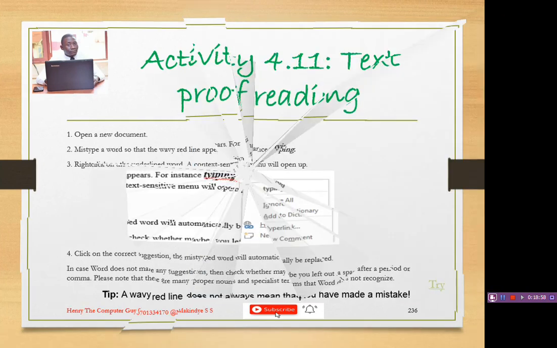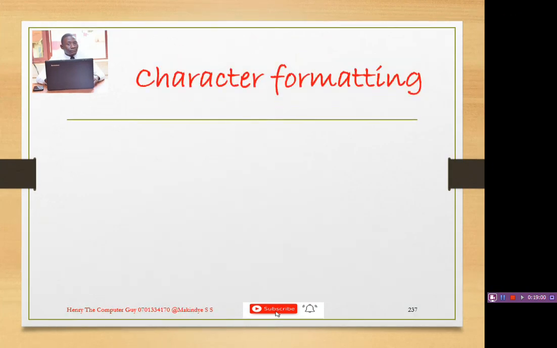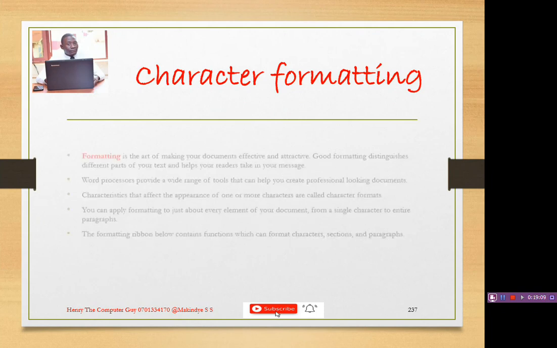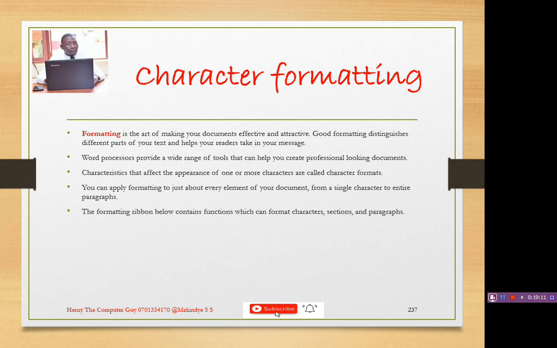We continue, and they're telling us that we have character formatting. We want to format our characters. Characters can be numbers, can be letters, can be symbols, but we want to format them. So formatting is the art of making your document effective and attractive. Specifically, it's all about enhancing the appearance of a document. So good formatting distinguishes different parts of your text and helps your readers to take in your message.